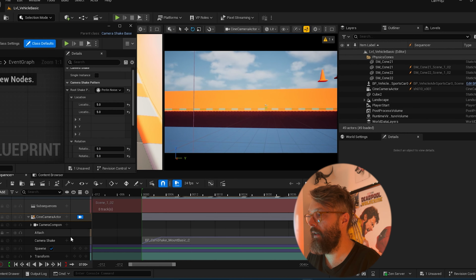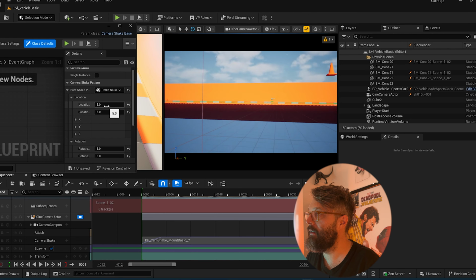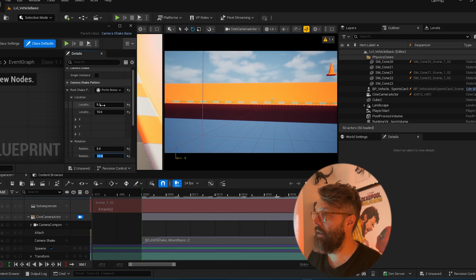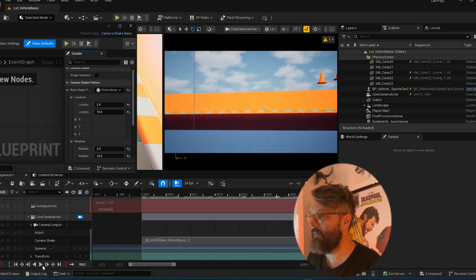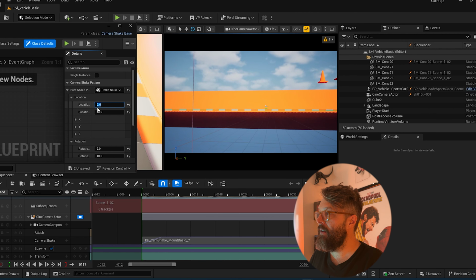Compile and save, and then hit play. Okay, so that's still kind of wild. I think the frequency is still too low and the amplitude is still too high. So I'm going to bring the amplitude down to 2 and bring the frequency up to 10. Just feeling a little bit closer. So I actually think our amplitude's probably fine at 1. Let's try that.